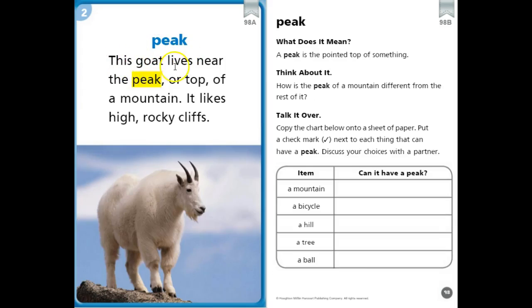Peak. This goat lives near the peak or top of a mountain. It likes high, rocky cliffs. A peak is the pointed top of something. How is the peak of a mountain different from the rest of it?